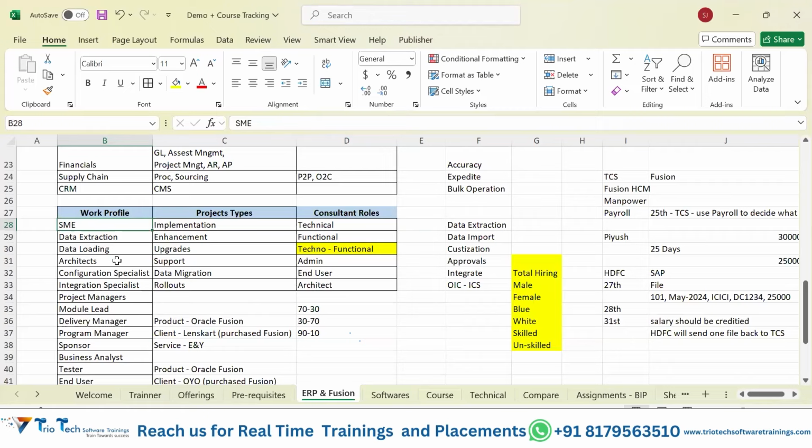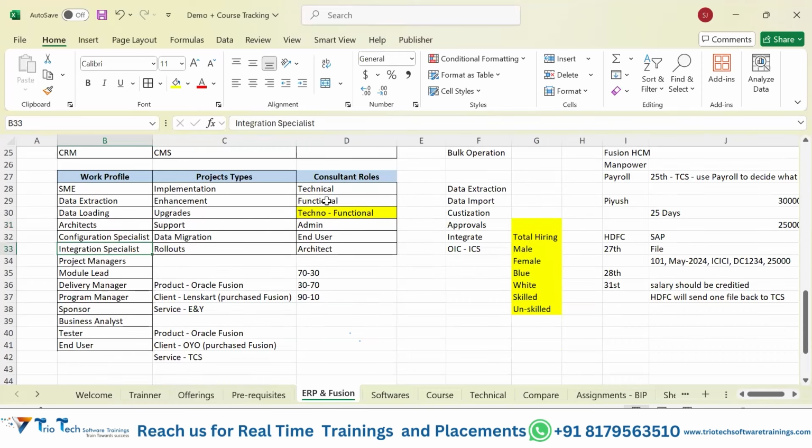There may be an architect on top of the SME, or working in parallel with the SME, to design the structure, the methodology and the strategy: how the data extraction is to be done and how the data loading is supposed to be done. There is an integration expert. You are a technical or functional consultant, but you could be a project manager because you know how to use this tool and manage the implementation project. You could be project manager, module lead, delivery manager, program manager, tester, end user or business analyst. So any one project minimally requires these different roles.